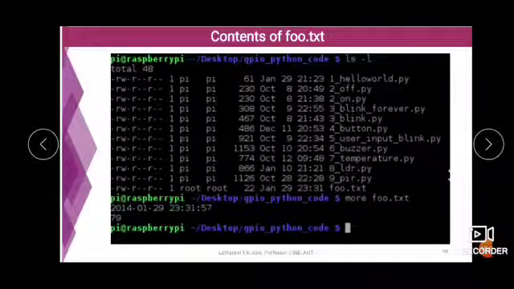So we have also seen that we are not only displaying the reading on the screen, but we are also storing it in a file, right? So we'll see how the value is stored in a file. Use more foo.txt to display the contents of the file foo.txt.